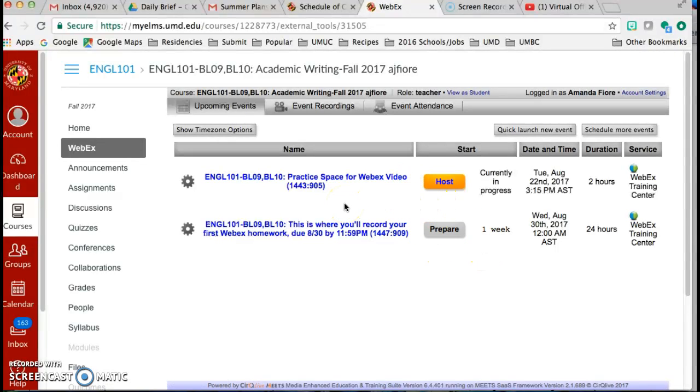When you want to join a Webex meeting, you do not click on this link here. Instead, you click on this button here underneath the start column. So for me, it's host. For you, it's join. One other thing to note is that here you do see this is the Webex platform that you will need to enter on Thursday, August 30th. I have conveniently labeled it for you so you can easily see this is where you'll record your first Webex homework due by August 30th, 11:59 p.m. Okay, so sometime on Wednesday, August 30th, you will join this Webex event and you will complete your homework.